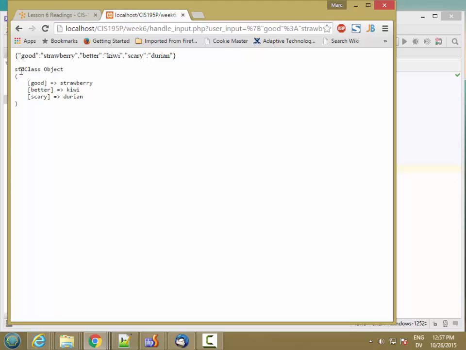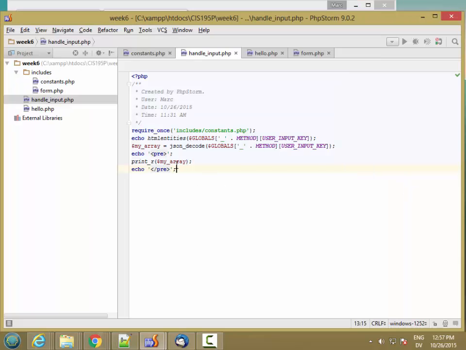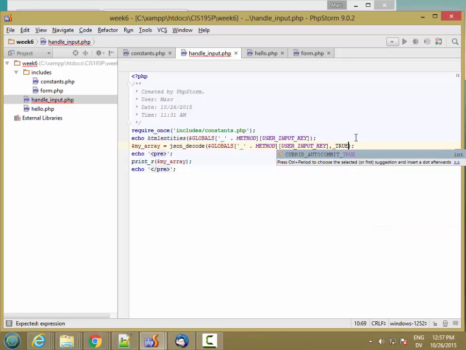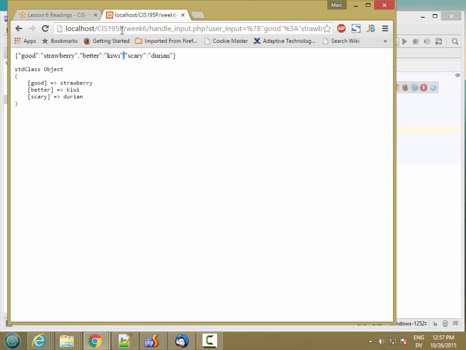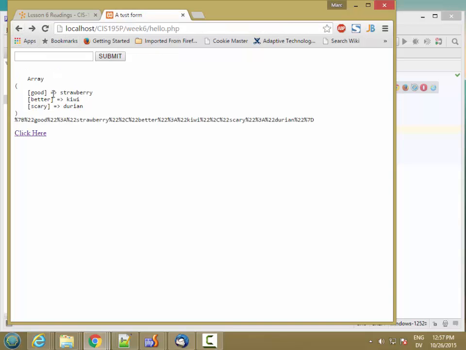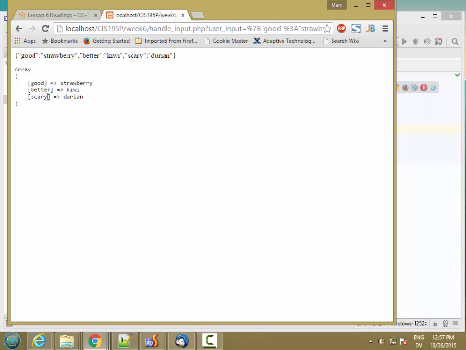And we actually got an stdClass object instead of an associative array. But there's a parameter that you can pass to JSON decode that will fix that. And now we just get back a regular old PHP associative array. So here's the output, here's the input, and they pretty much match.